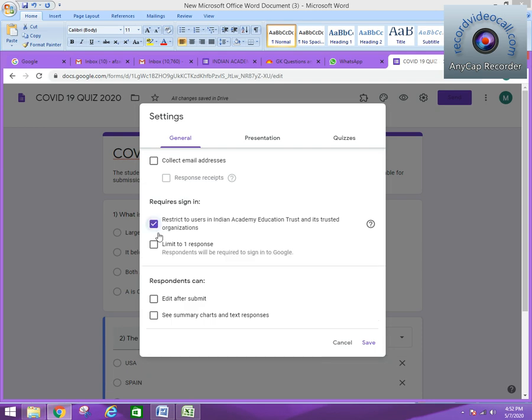So I'm just going to check this, and we have to limit the response to 1 so that the person will not send it to other friends. So I'm just going to click it here. Okay, then I will go to edit all those things. Please do not check it. We are just giving a right to them. So I will go to the quiz.